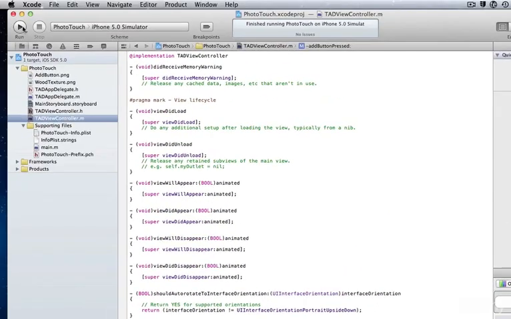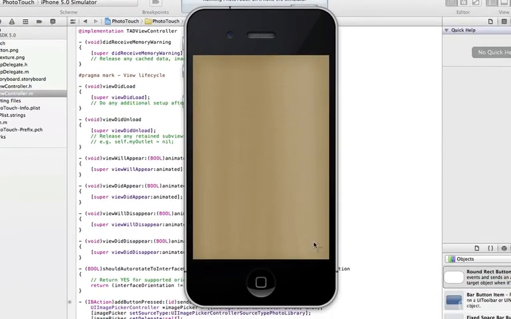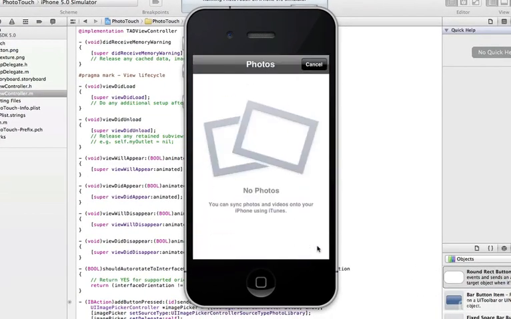Let's run the app and see what we've got so far. So the photo library pops up like we expected, but we don't have any photos. Let's add some photos to the iPhone simulator. The easiest way to do that with just a couple photos is to drag in one at a time into the iPhone simulator.